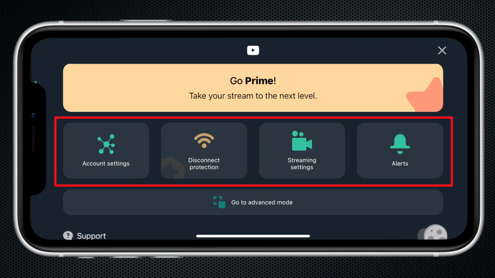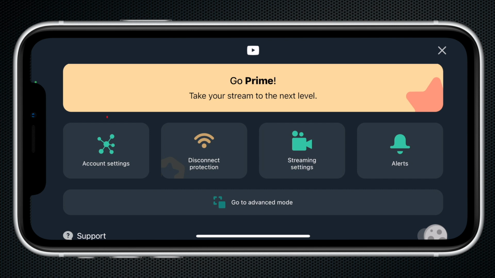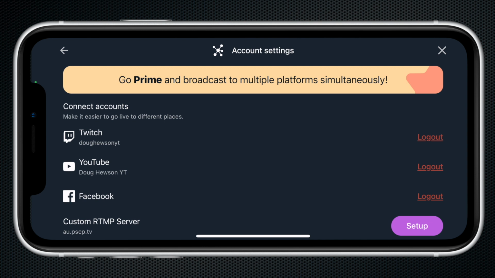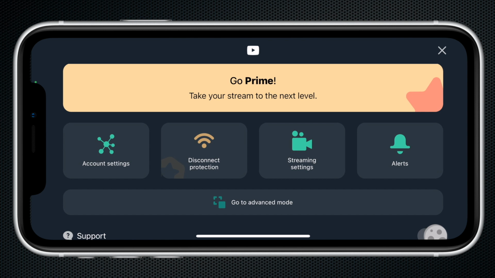The main set of buttons across the middle, account settings, self-explanatory. That is you being linked up to the platforms you want to stream to. My Twitch, my YouTube, you can see my Facebook is all set up. And I can also hook up a custom RTMP server if I so wish. And back out of there.